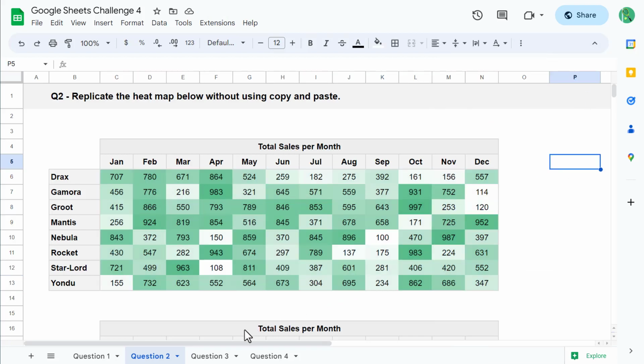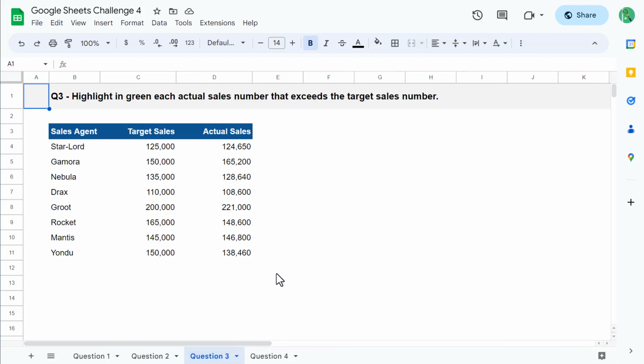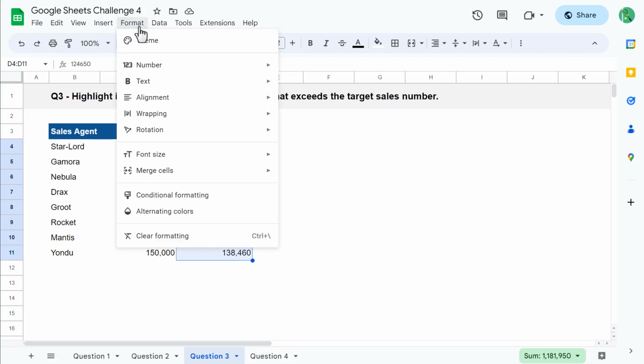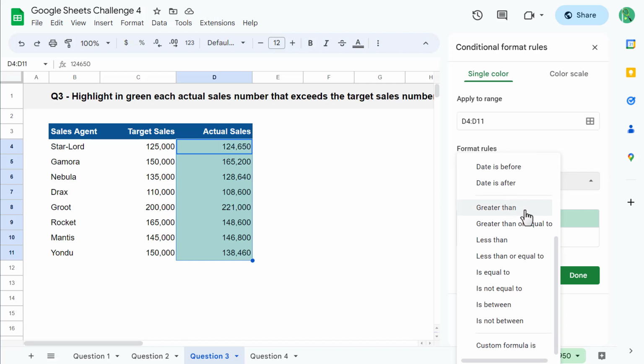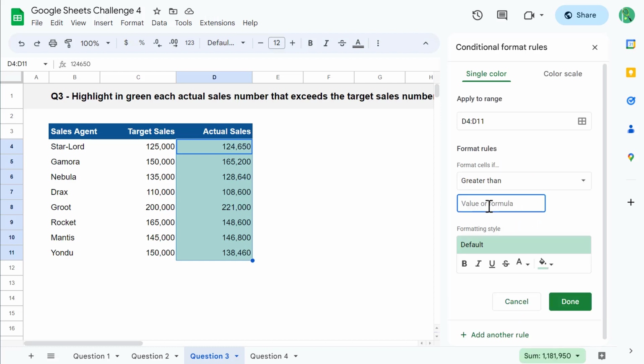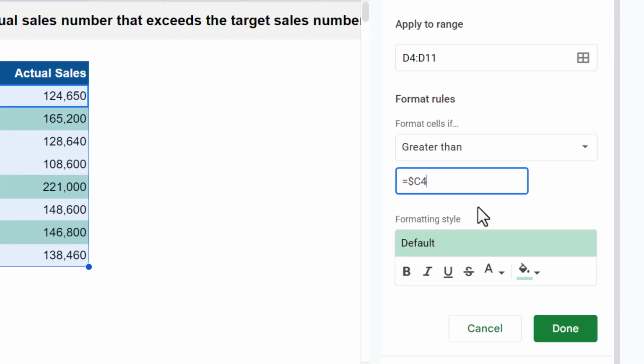Awesome. Let's go ahead and move on to question number 3. For question number 3, you must use conditional formatting to highlight in green all of the actual sales numbers that exceed their corresponding target sales number. So to begin, go ahead and select all of the actual sales numbers. After that, go to Format and Conditional Formatting. In the panel on the right, look under Format Cells If, and change the option to greater than. Now, in the formula box, enter the formula equals $C4.